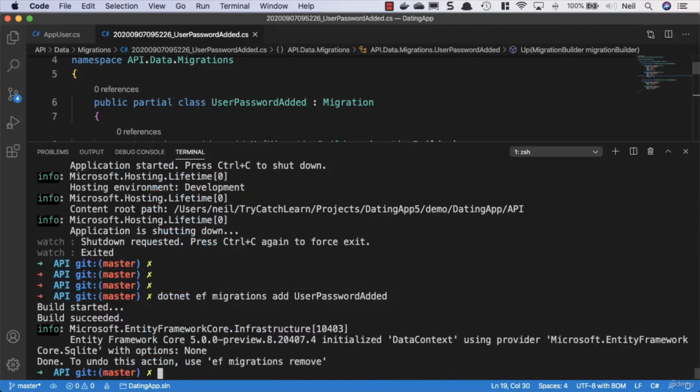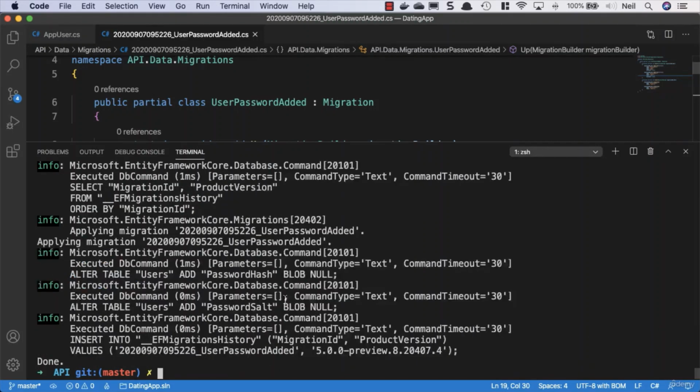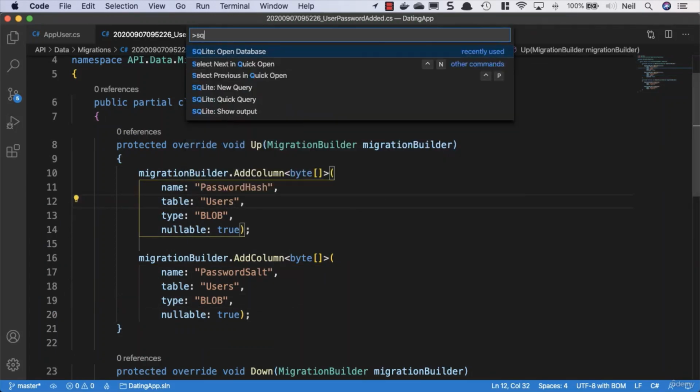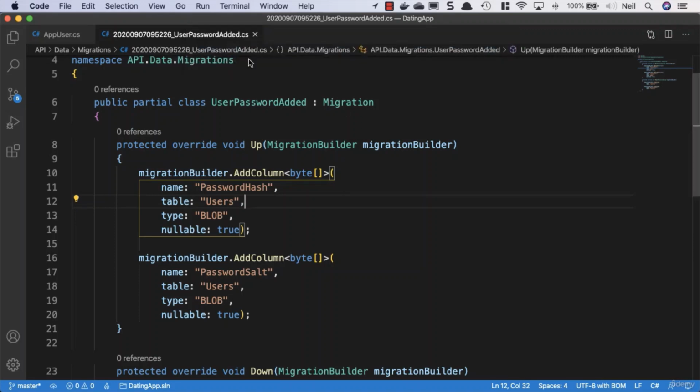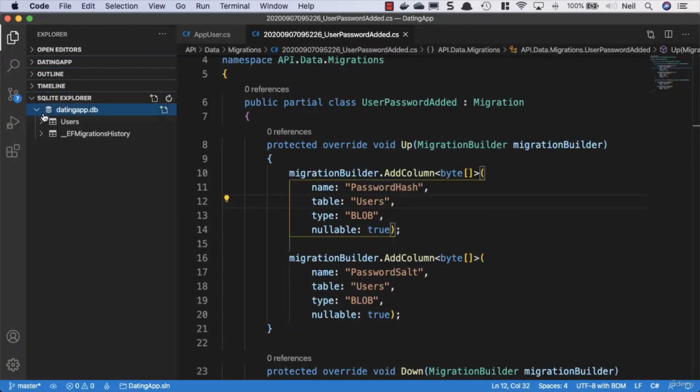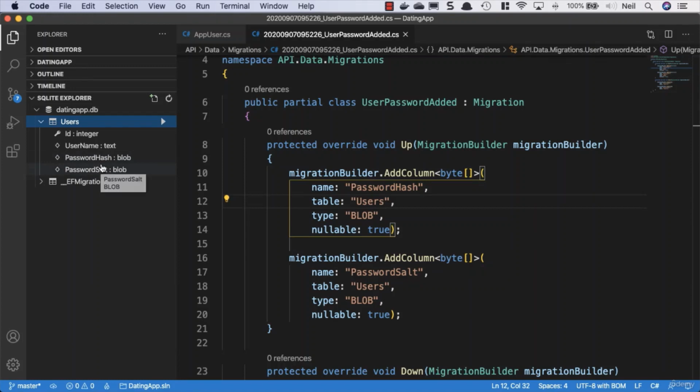What we need to do now is update our database so this gets applied. So what we'll do is we'll say dotnet ef database update and press return, and we can see what this has done. It's altered our table and it's basically added those two columns to our database. And if we go and take a look, and we'll say SQLite open database, and we select the datingapp.db, and we go to our solution explorer and take a look at the app, we can see that we now have the two additional columns inside here, which is what we're looking for. So what we'll look at next is creating a new controller to manage our login and register.